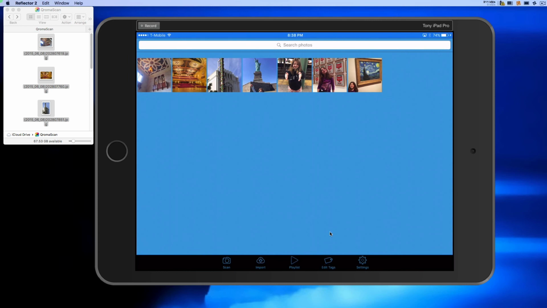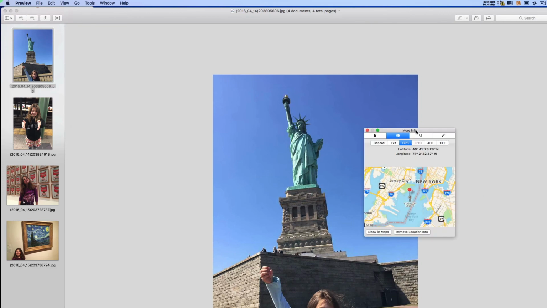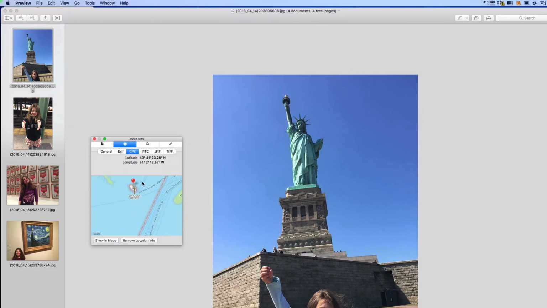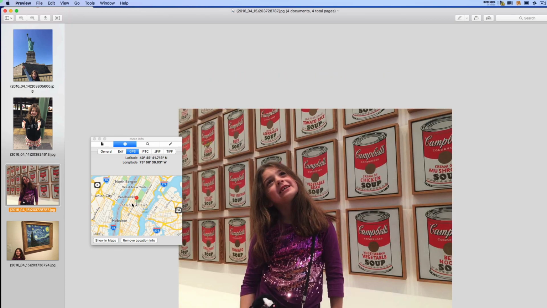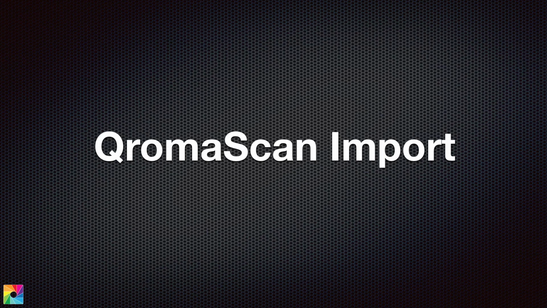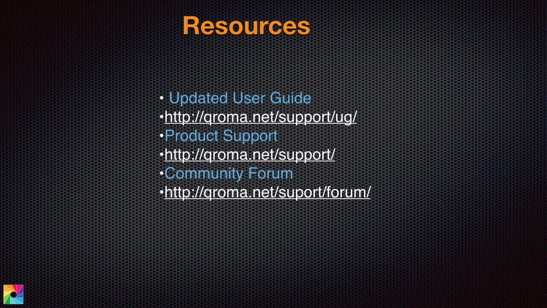That's it. All my images are now in the gallery, and I'm just going to hop over to my Mac to see the tags that I've just written out. Here's the Statue of Liberty image, and it's tagged right to Liberty Island. My other images came on spot on as well, including my other tags. So that's QromaScan Import, and I think it's going to make tagging images that you've got sitting around your computer much easier. And that wraps things up for our version 1.6 update.